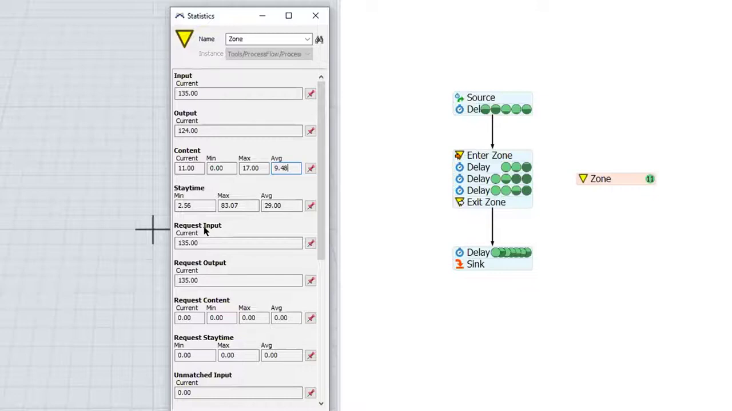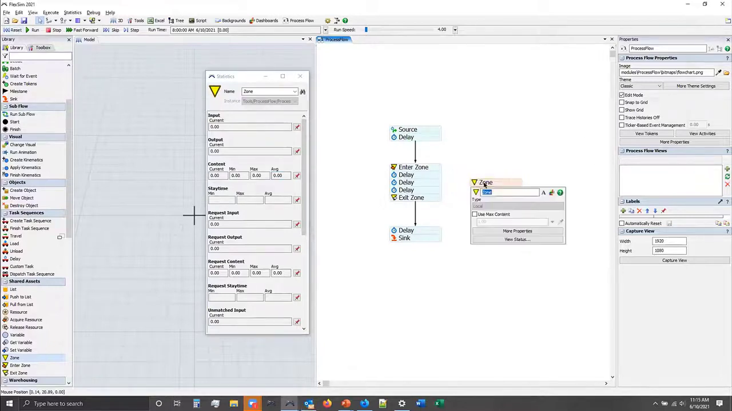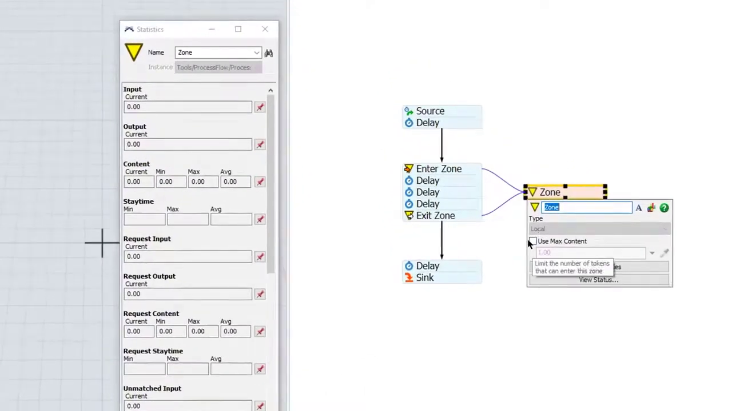Okay, now the other request-based stats are only active if there are requests that are waiting for their turn to access the zone. So what happens if we add a little simple restriction to the zone? Well, we can do that by coming to the zone properties. And again, you can do this either way. And there is a checkbox that allows you to create a maximum content on the zone. And so if I fill in a value here, like let's say that we've got 3, a maximum content of 3 here means that only 3 tokens are allowed to be in the zone at the same time.